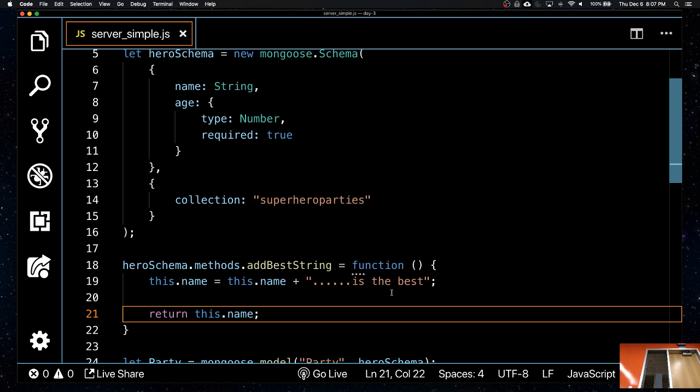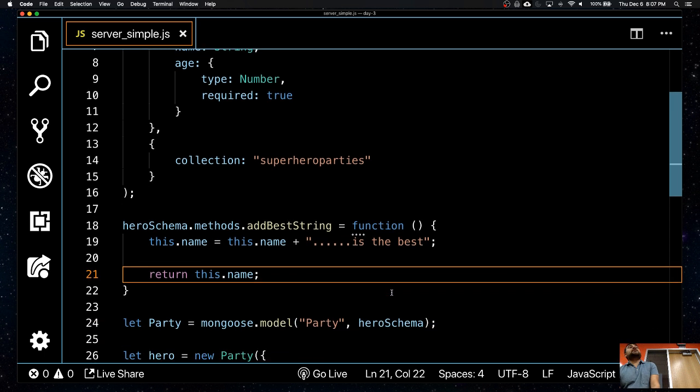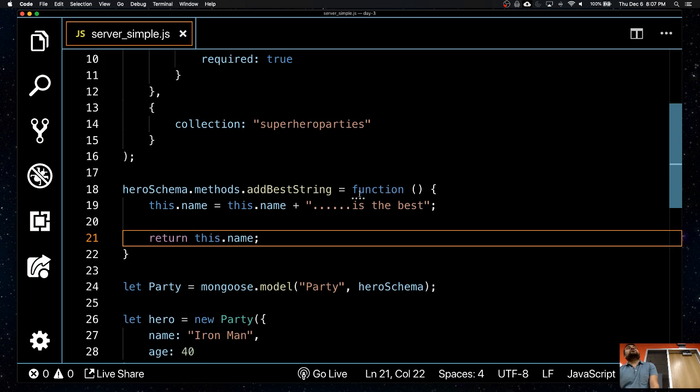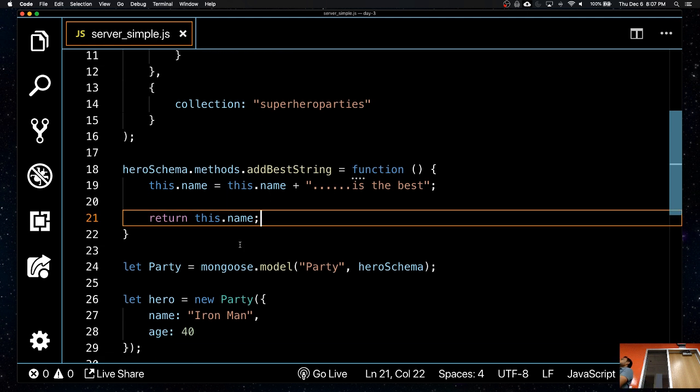The effect of this is that any data I pass in, let's suppose I pass in Iron Man, is going to take this name, add this string to it, and that's what is going to get saved in my database. Okay, let's see how this works. So again, I have defined it. I still haven't called this function. I have the definition, and I have to call this function to make sure this works.